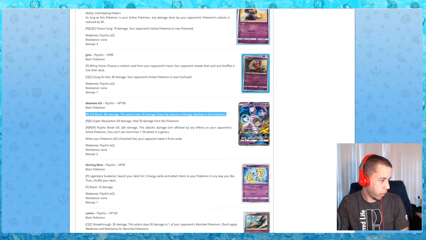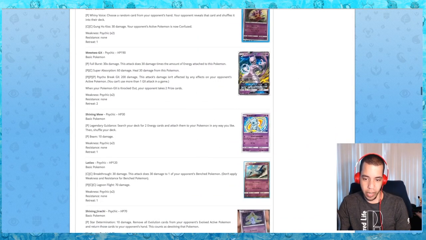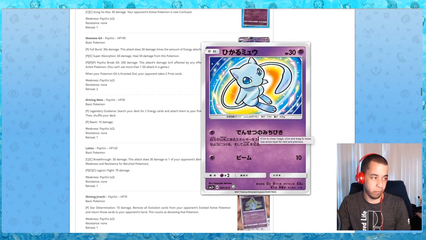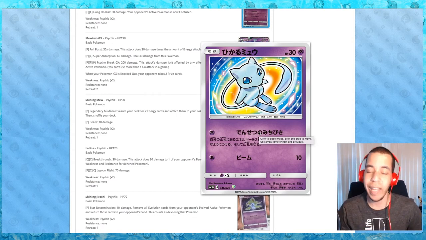30 damage times the amount of energy attached to both active Pokemon. And this is just energy attached to this Pokemon. So Gardevoir is still going to be better. And then my favorite card in the set. I'm looking for this card. If you have multiples of this card, hit your boy up.